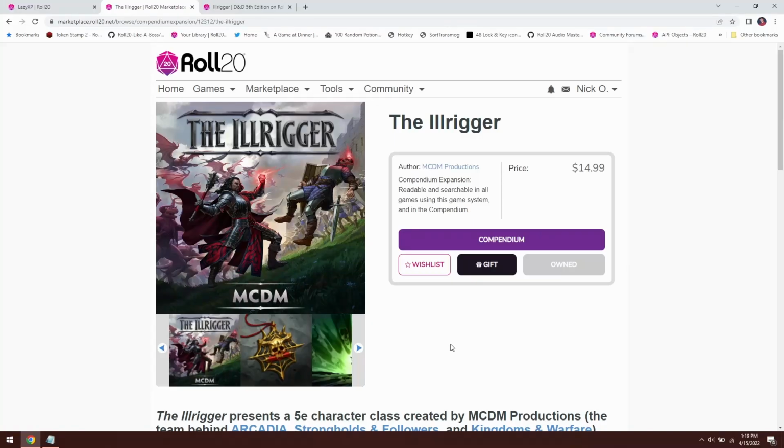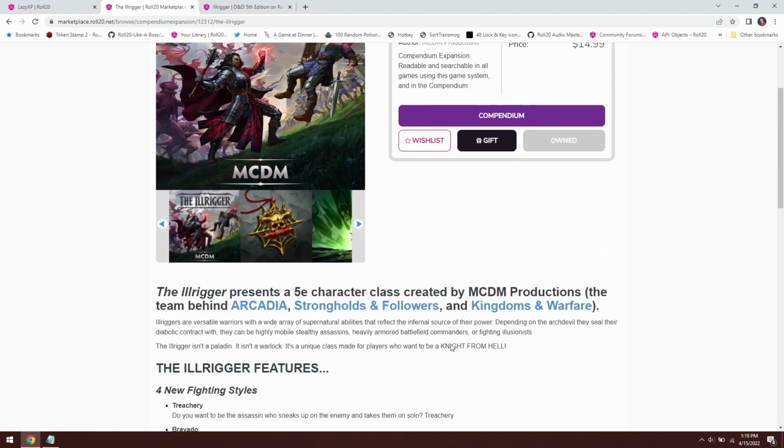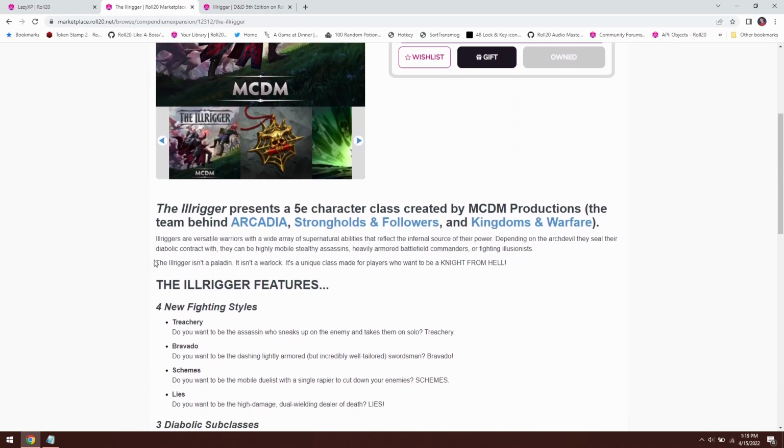Now, in order to illustrate all these concepts, I'm going to be building macros for the Illrigger class. The Illrigger is a custom class available from MCDM Productions, and it ties into your existing D&D compendium within Roll20, so there's full support for it in the Character Mancer when you level up and all that good kind of stuff. But the Illrigger, I love this line right here.